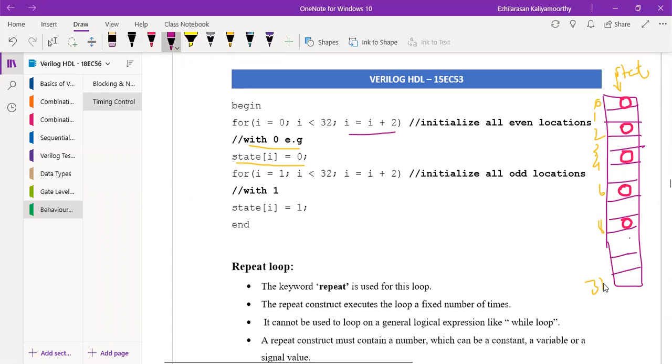filling with zeros. This is 31, this is 30, right? This is 30, in the sense, even the 30th position is also 0. Now next you see one more for loop we have written, i equal to 1. Because here i equal to 0, 0 plus 2, we get even locations. For odd locations, you have to initially set i equal to 1. So i plus 2, so automatically what will happen? It will become odd locations like 1, 3, 5, everything will come. State of 1, state of 3, state of 5, everything is 1. So that will be like this: 1, this also 1, this is 1, this is 1.